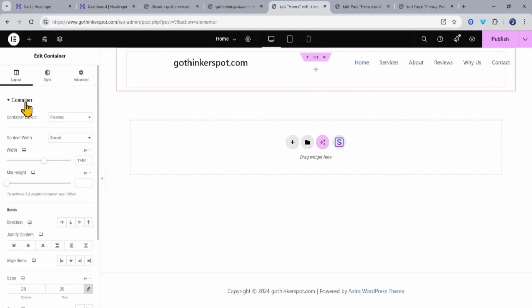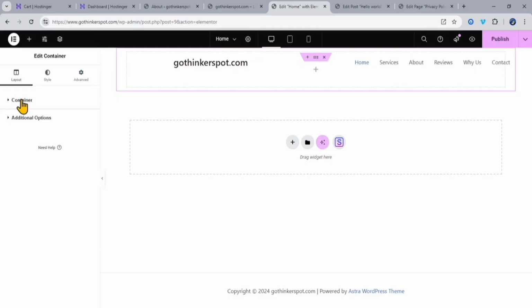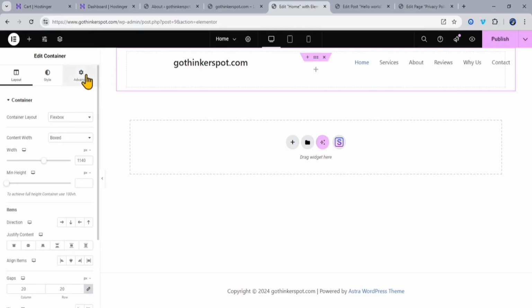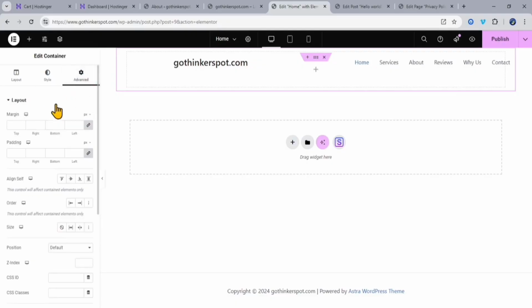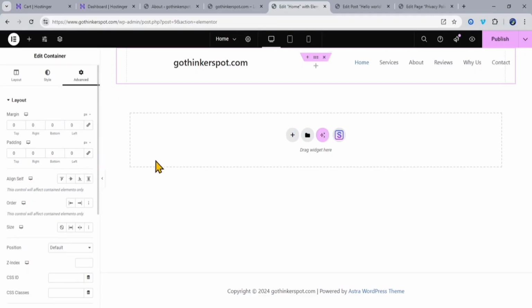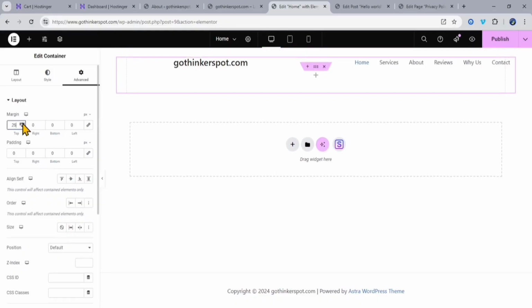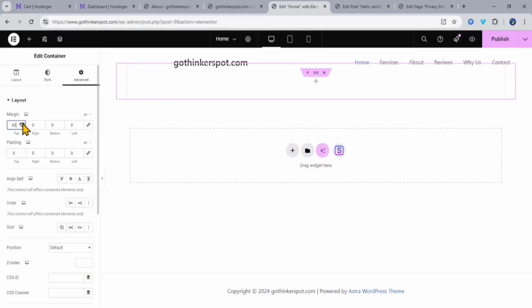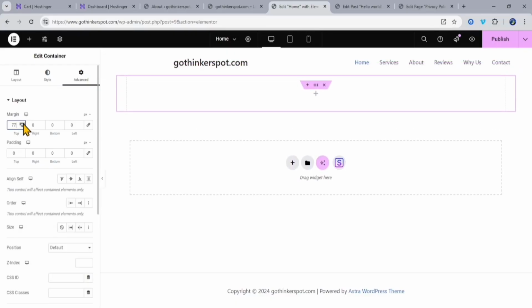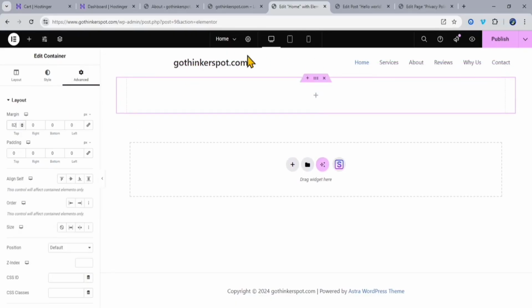From here, you see in the container, go to advanced and disconnect every section and disconnect as well. Now on the top, give it some space and it's moving down. And move it down until your header appears here.